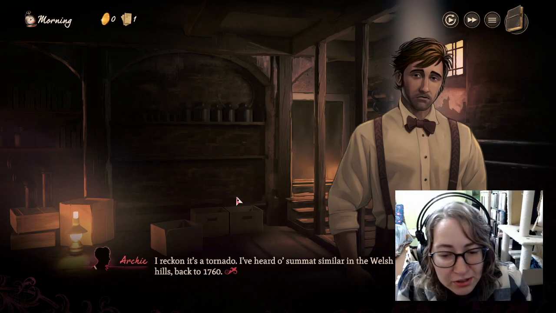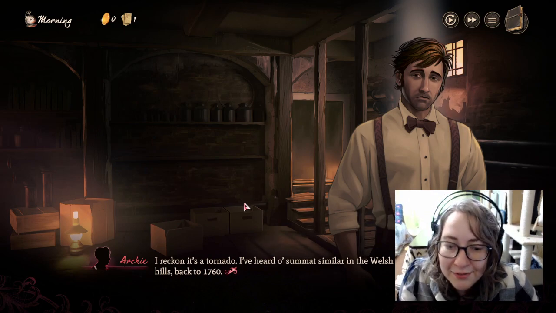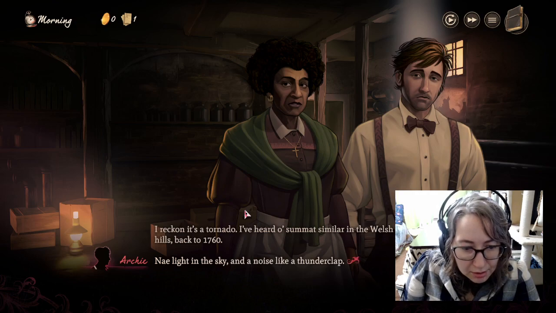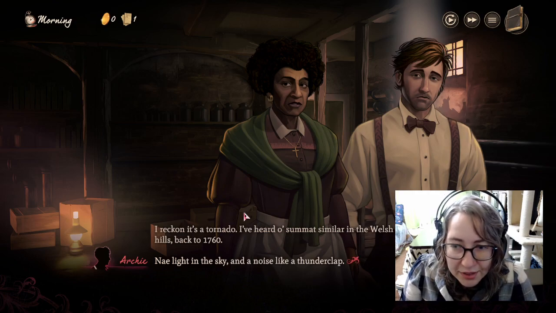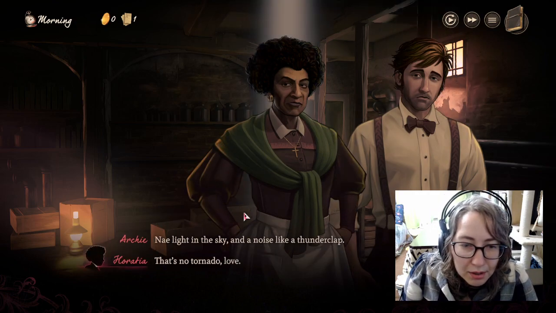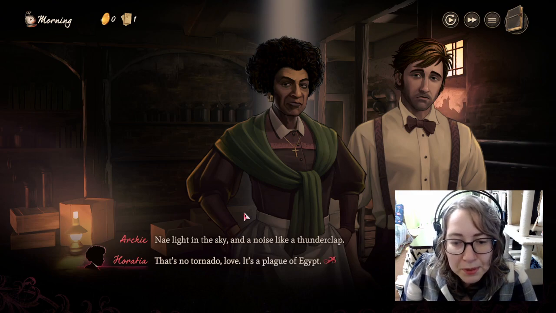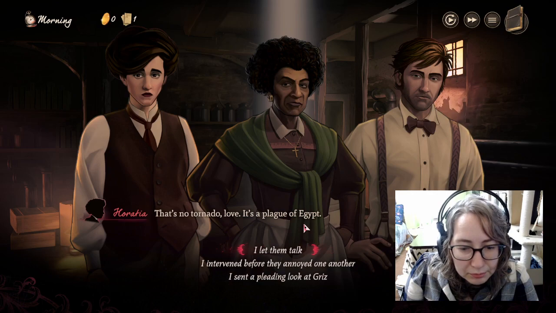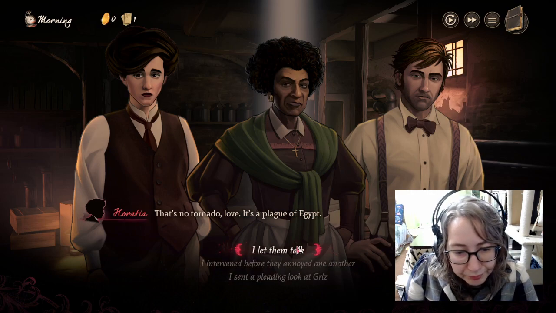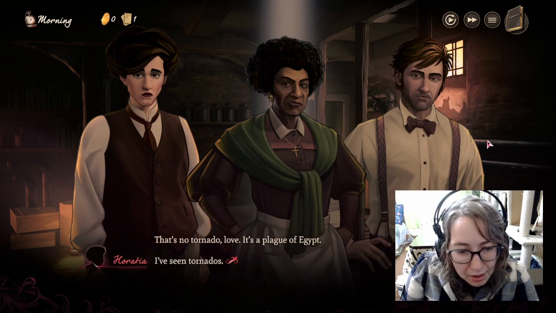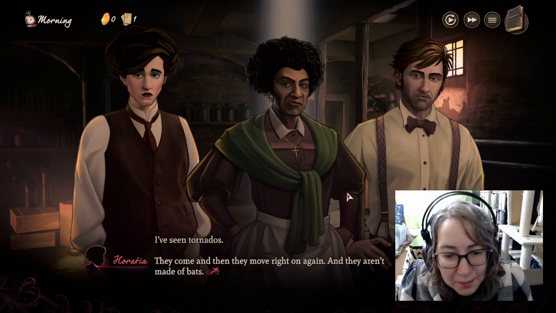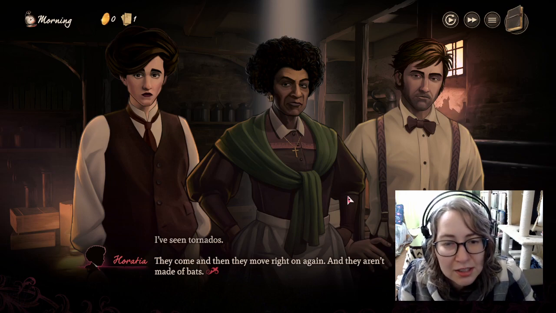I've heard of something similar in the Welsh Hills back in the 1760s. Nae light in the sky and a noise like a thunderclap. That's no a tornado, love. It's a plague of Egypt. I let them talk. I've seen tornadoes. They come and they move right on again, and they aren't made of bats.